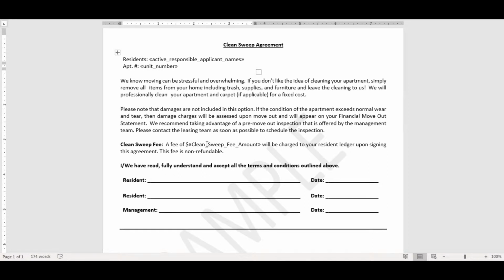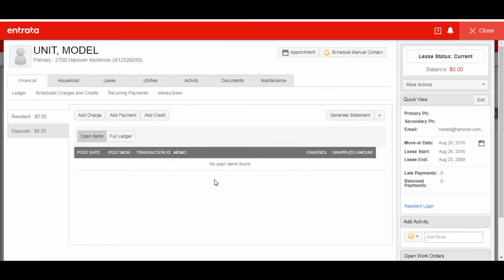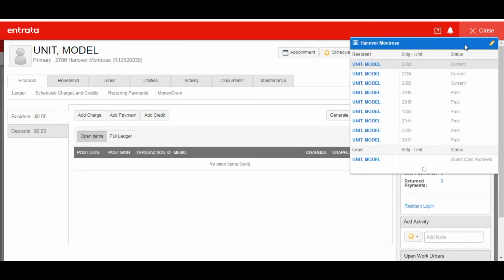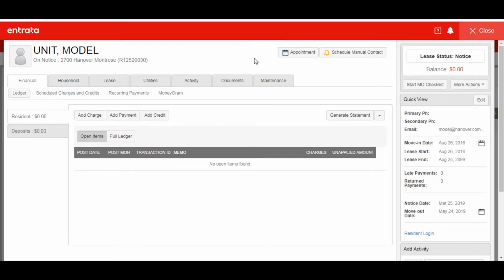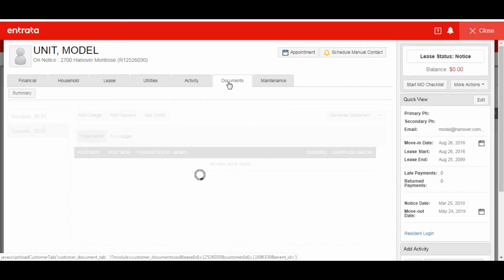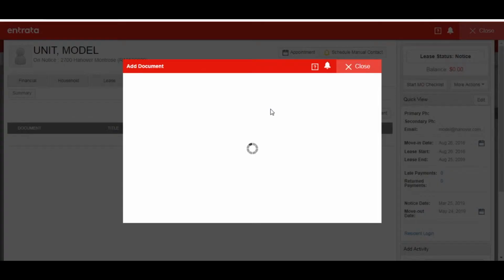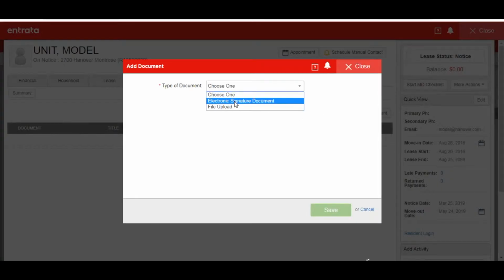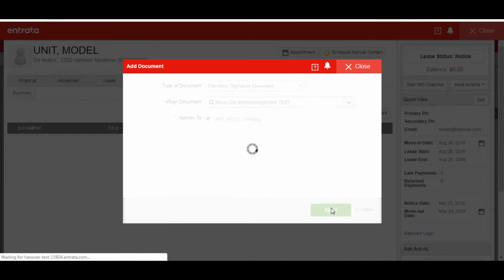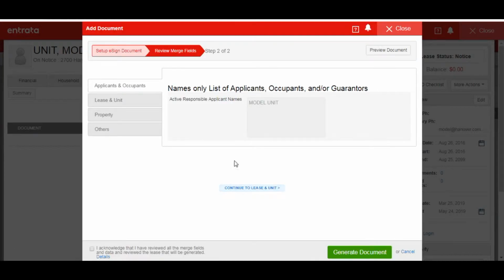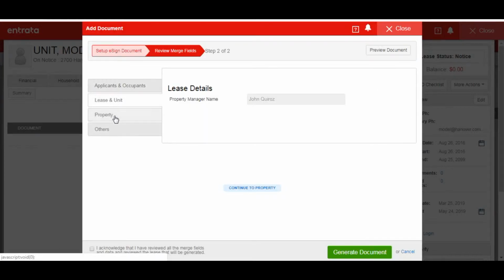Let's walk through the entire process in Entrata. For training purposes, we're going to use a model unit as our test. From the resident profile, navigate to the Documents tab. You're going to add document, which is an electronic signature document, and send the move-out guide. A new window will populate that allows you to fill in the merge fields.